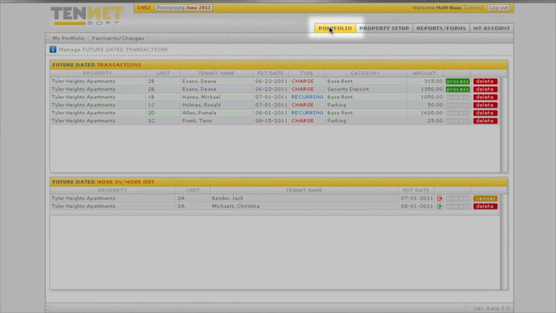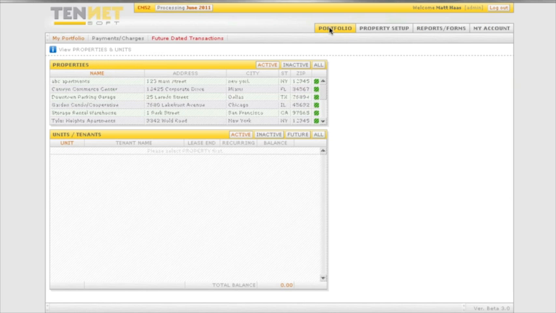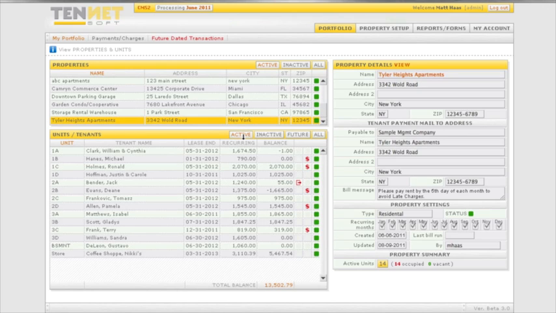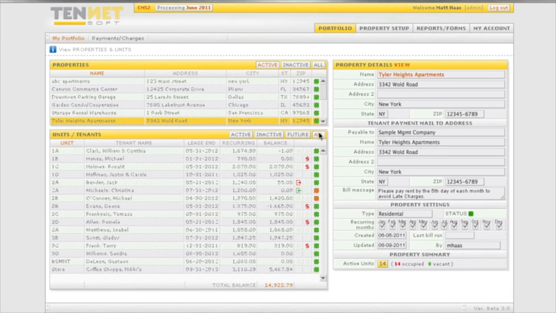Go to Portfolio and select the desired property from the display to see individual future dated transactions by building. All active tenants will be shown in the unit's tenants display with the option of showing active, inactive, future, or all tenants in the building.